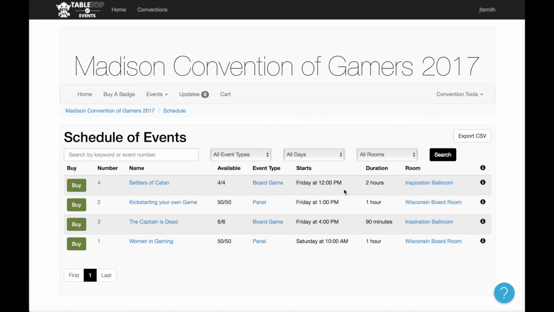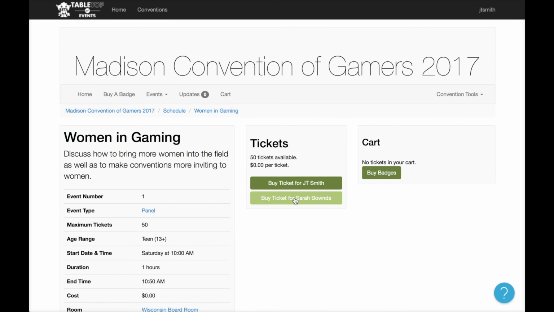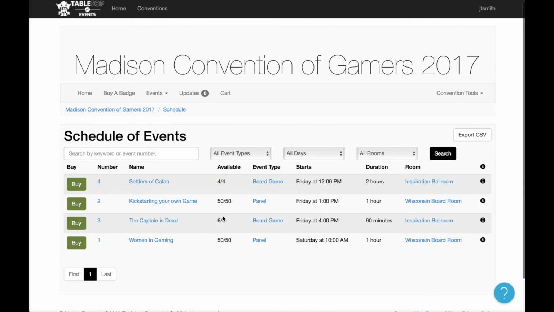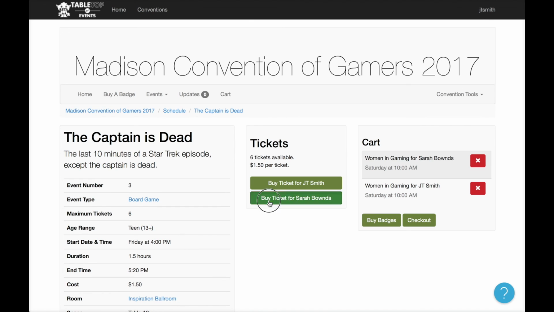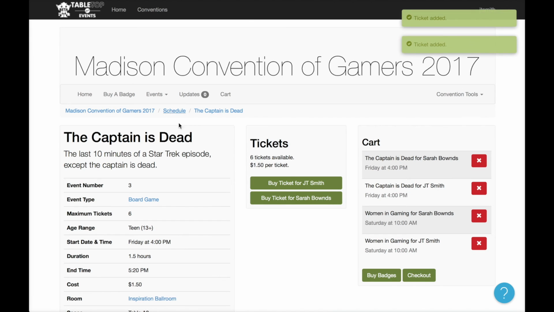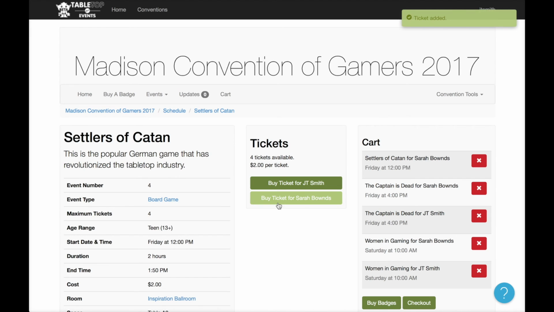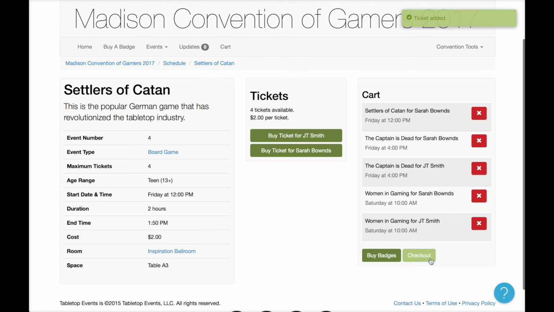We can go ahead and take a look at what's in the schedule for tickets. I know for sure that we both want to go see this event, and we'll go back to the schedule here. Let's see. We both like The Captain is Dead. So we'll both play that. However, my wife likes Settlers of Catan. I'm not so much on that, so we'll just get her a ticket for that one. And you can see we're very quickly building out a schedule here.